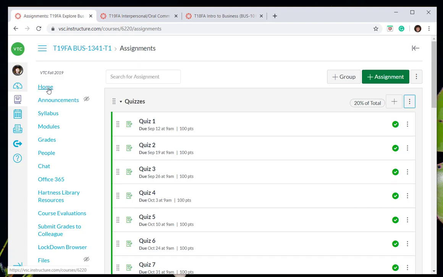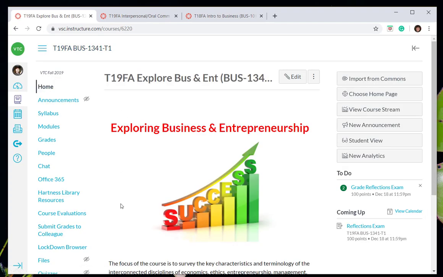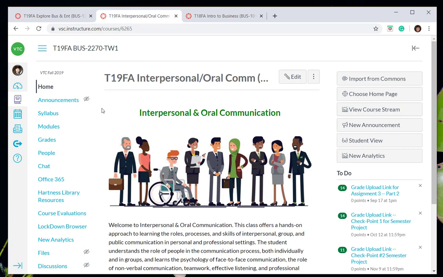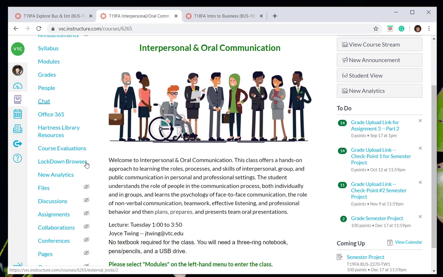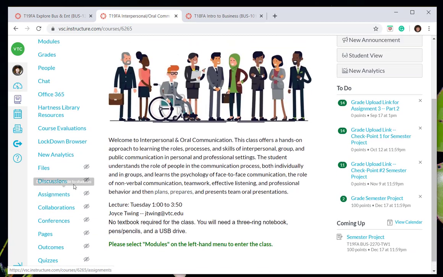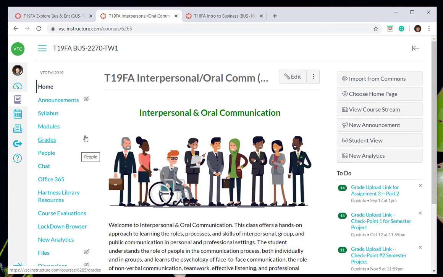Now, if we go back here, you'll notice that I have this menu item which says Submit Grades to Colleague. You may not see that because it is by default disabled. So I'm going to show you how to enable that so that you can submit your grades directly to Colleague as you could do from Moodle. It's actually a little bit different, but you can still do it. So I'm going to go to this class where you'll notice that I don't have that menu option over here. Students will never see it, as you might imagine.